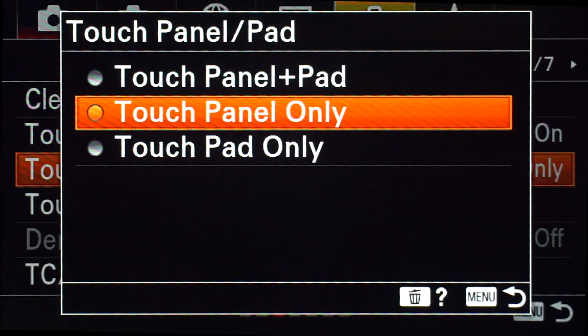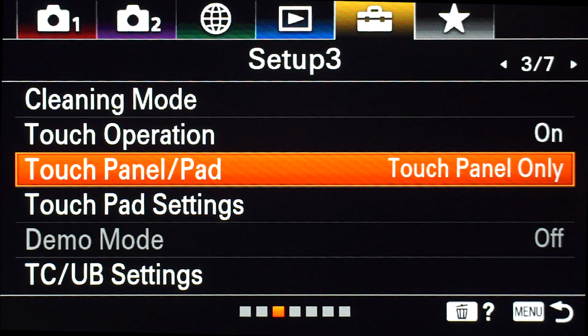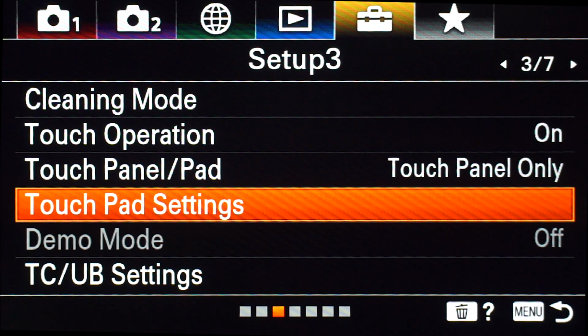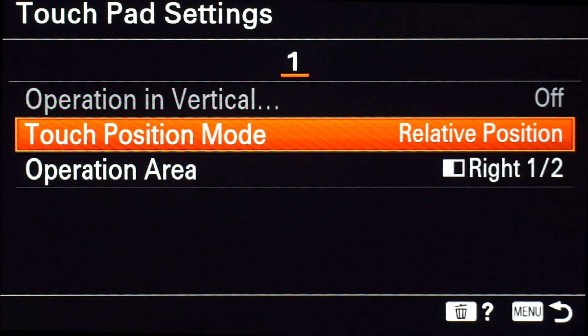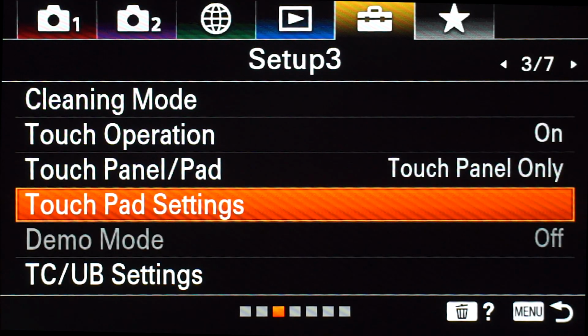Touch panel/pad. I set it to touch panel only, which activates only the touch pad operations when shooting with the viewfinder, so I don't accidentally have my face touch the monitor and have the camera focus on something I didn't want it to focus on. But the touch still works when you're looking at the monitor in the back of the camera. Touchpad settings. You can keep this on the default settings if you set it to touch panel only.